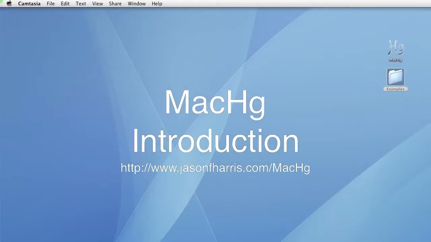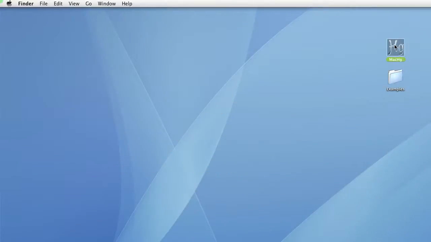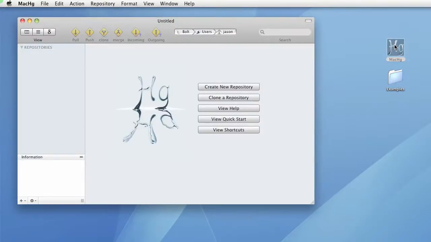Hi, welcome to this introduction to MacHg. I'll start by opening MacHg, and here we see an empty document. MacHg is a GUI to the distributed revision control system Mercurial.